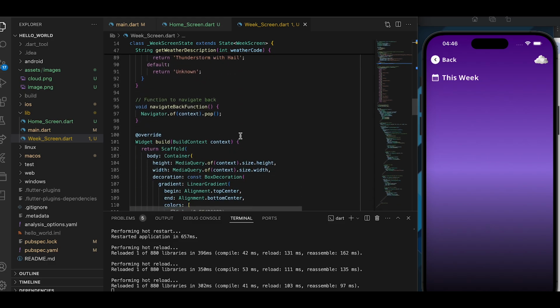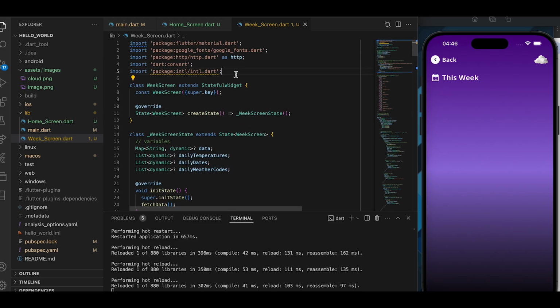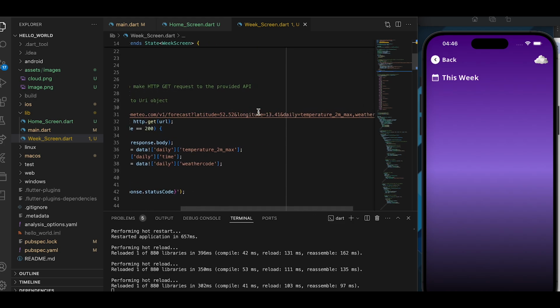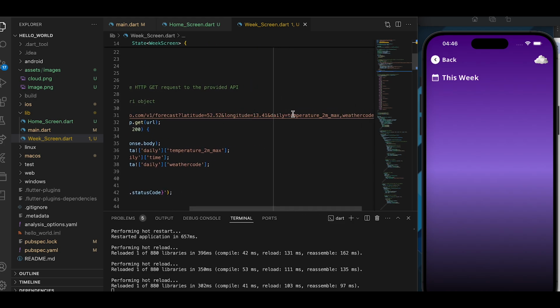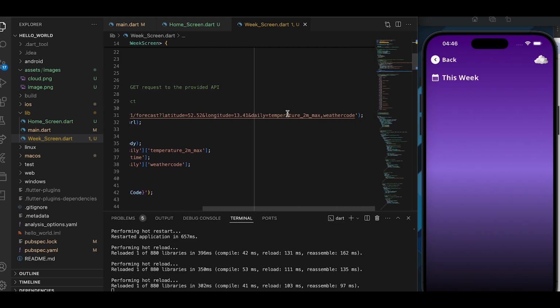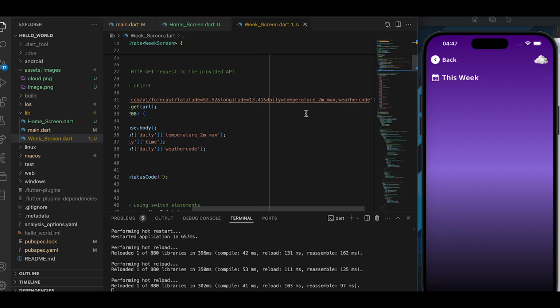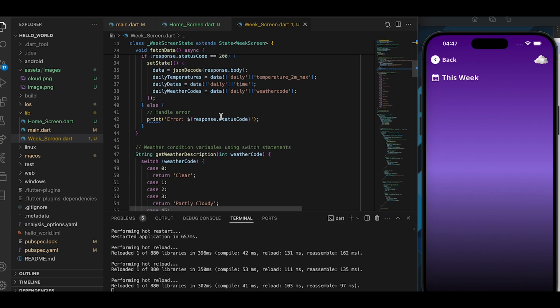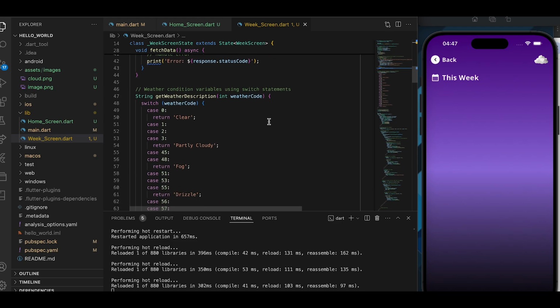We can see that there's no problem. Anyway, we might need this, so let me just leave it. So equally the same thing, fetchData. This is our API. This time around we are fetching the daily temperatures, and we are making use of the max temperature and the weather codes to determine the weather condition. If statements, we are decoding the JSON, and if there are problems, print error.